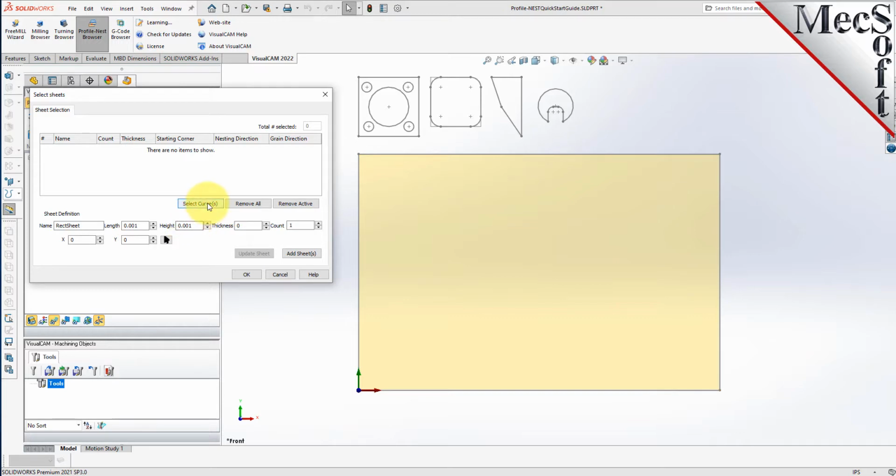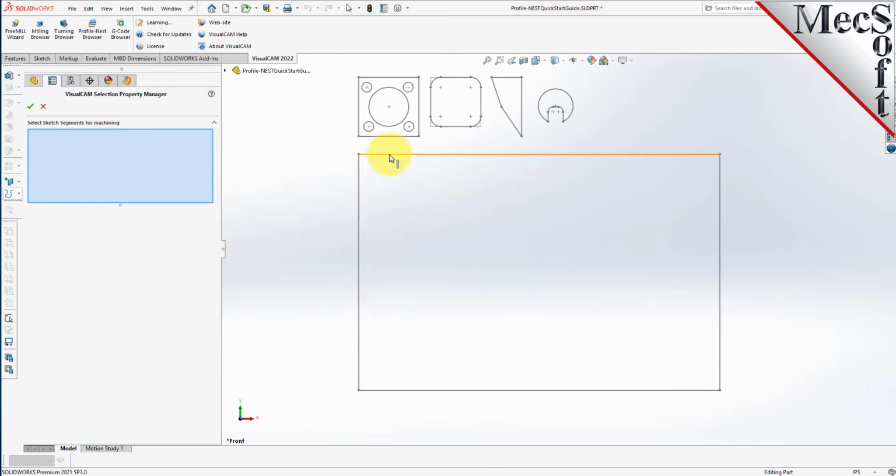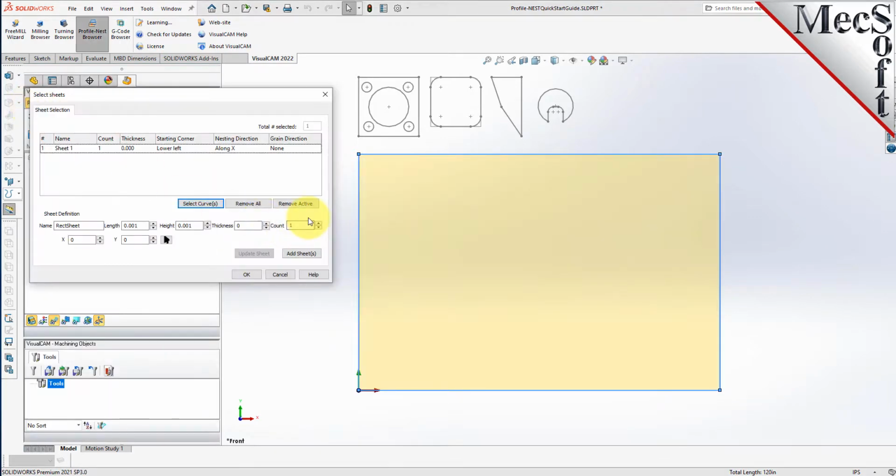Let's turn our stock off so you can see that a little bit better. Let's go ahead and remove all those, cancel those, turn the stock off so that you can see the geometry. So we'll go ahead and select curves. We'll select our rectangle, and you'll see that it adds an item to the sheet selection list.